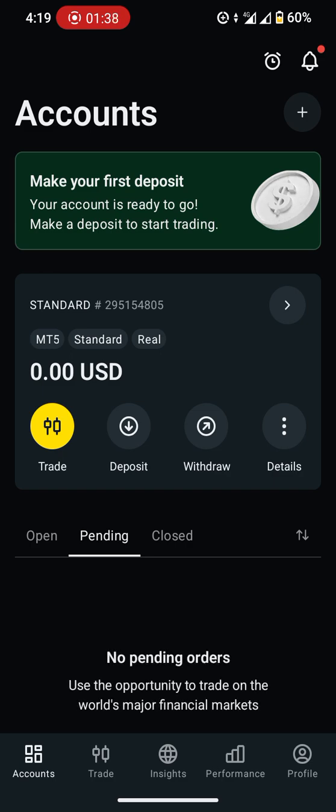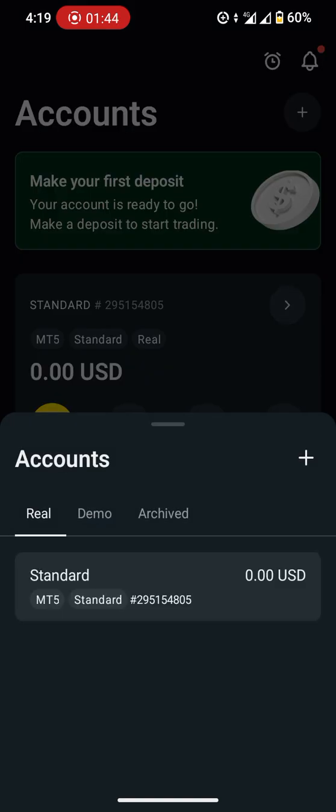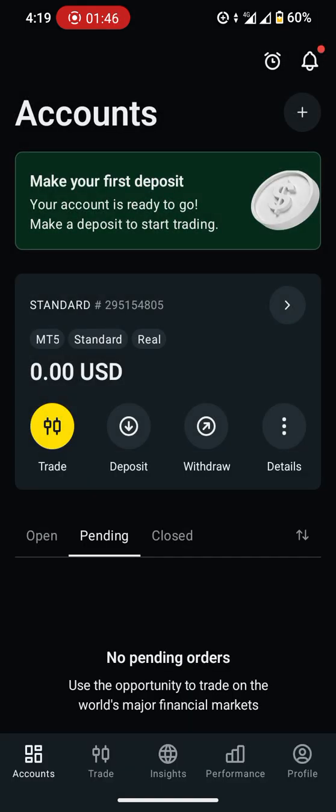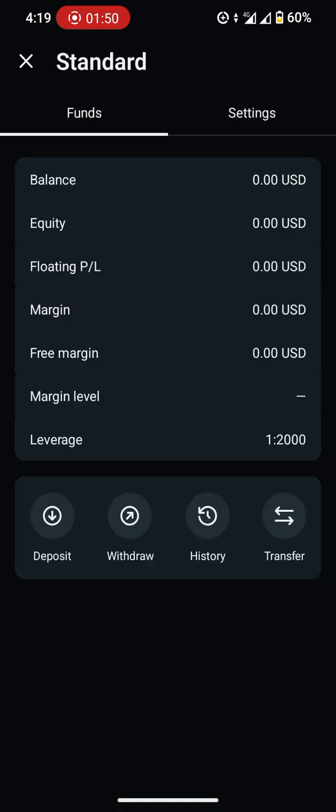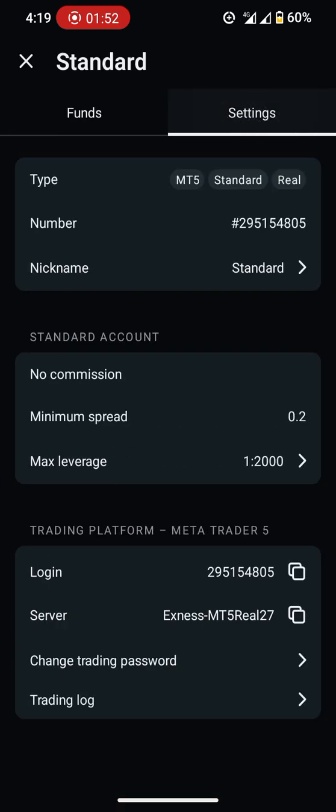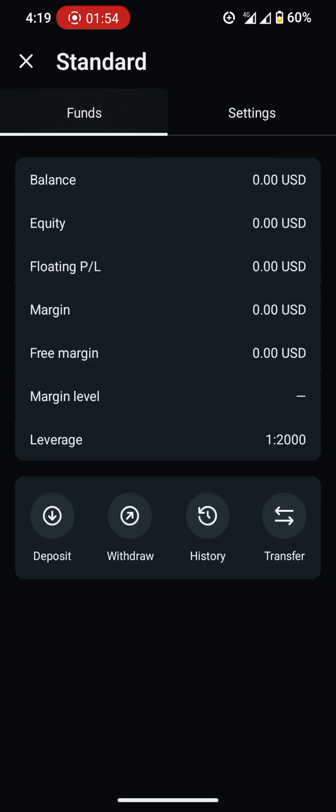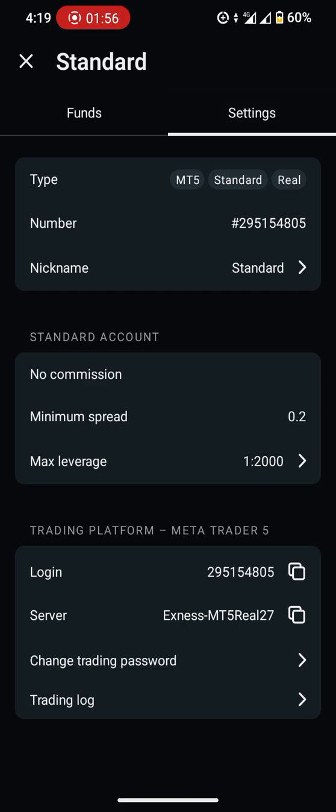If you want to log into your MT5 broker, press this sign here. No, not that sign there. That details, this place, the root details. Go to settings. If you go to settings, everything is written there. You copy your password, your server, your login.